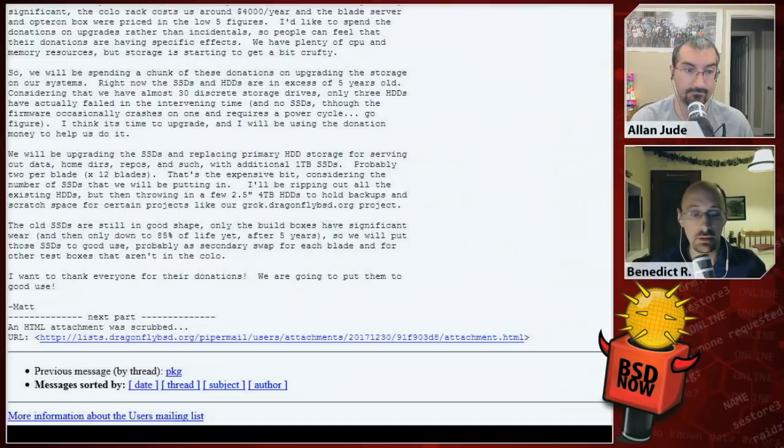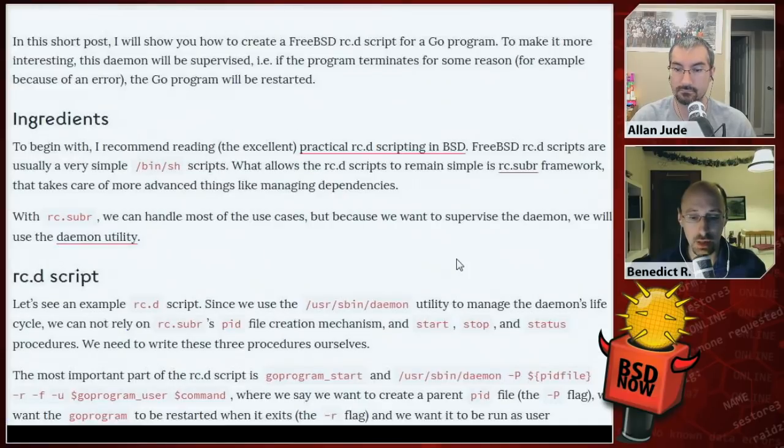Yeah, seems like they can make the money really work for the project. So consider donating to the Dragonfly BSD project. Do they have some kind of official link to that? I think on the Dragonfly website somewhere. Okay.